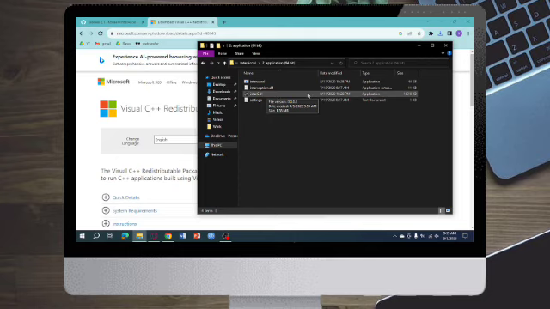You just need to run this as administrator. It will be detected as a virus, but run this anyway. So that's the whole process.